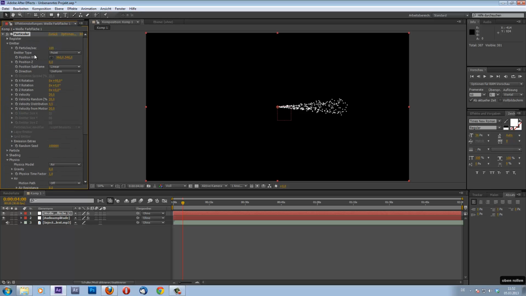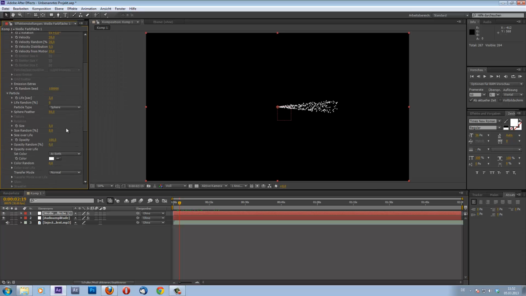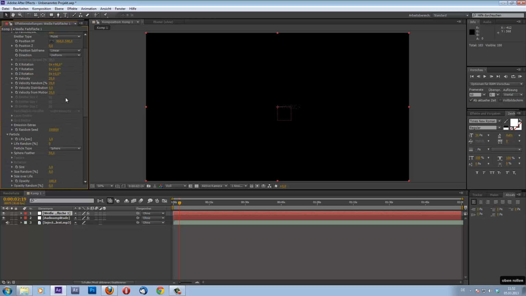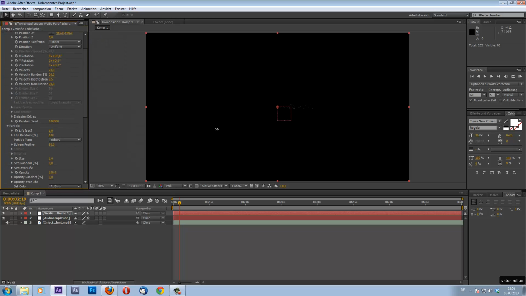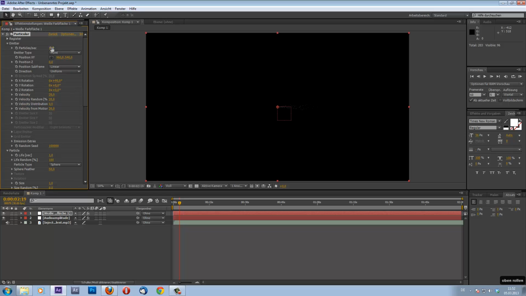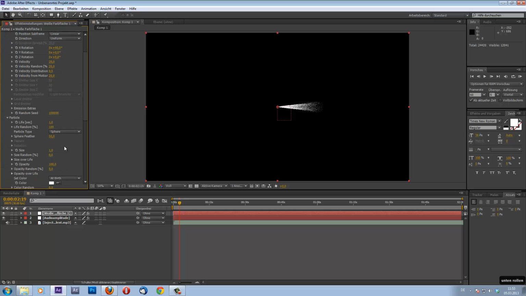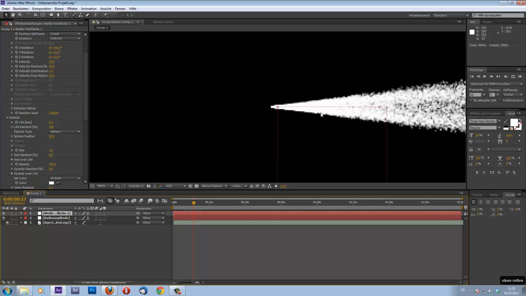Maybe it's worse. If you think it's cool, then it's okay. No, I find it a little bit boring, so I put the size down to 1, the life seconds to 1, but make a lot more particles, so we have a cool dust effect. I like it because there are a lot of particles and it looks pretty cool.